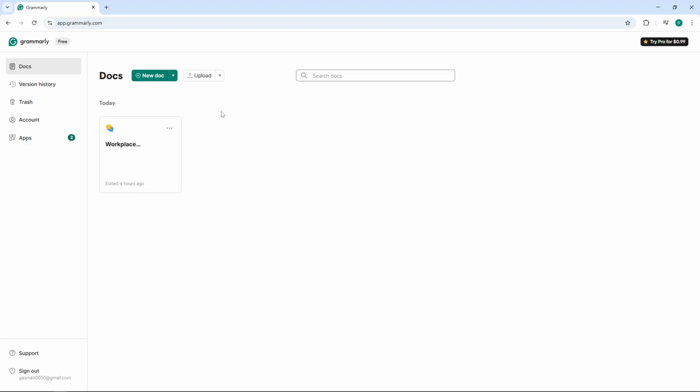Start by opening a browser window and head to www.grammarly.com. If you haven't already signed in, now's the time to enter your credentials. Once you've successfully logged in, you'll be directed to the Grammarly dashboard where all your documents are stored and ready to access. Now that you're signed in and your documents have loaded up, we can proceed with the installation.